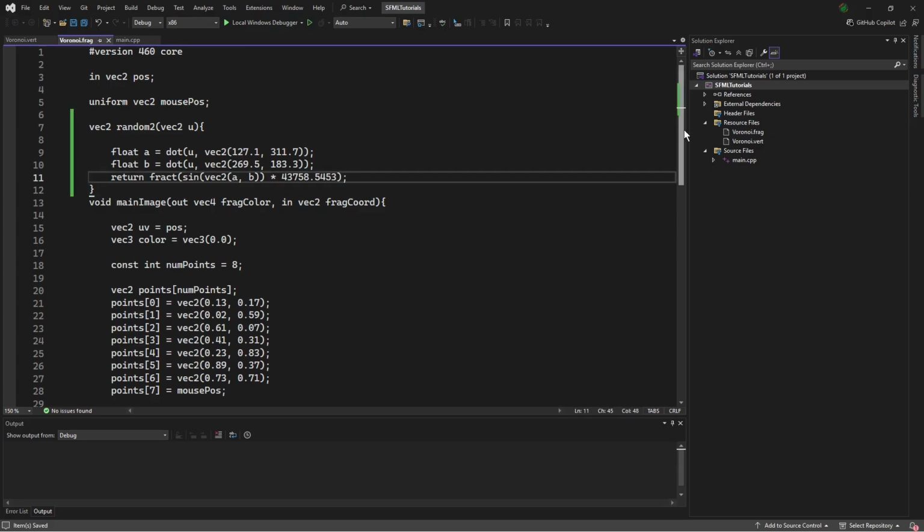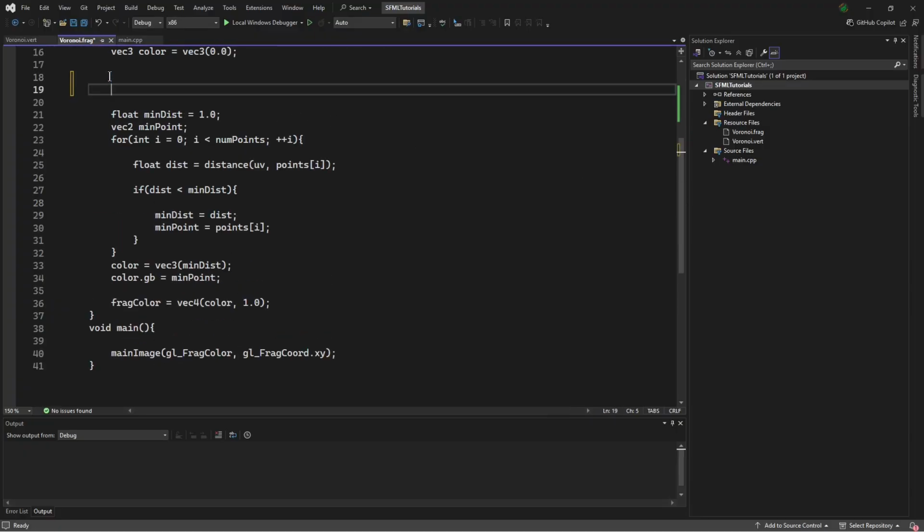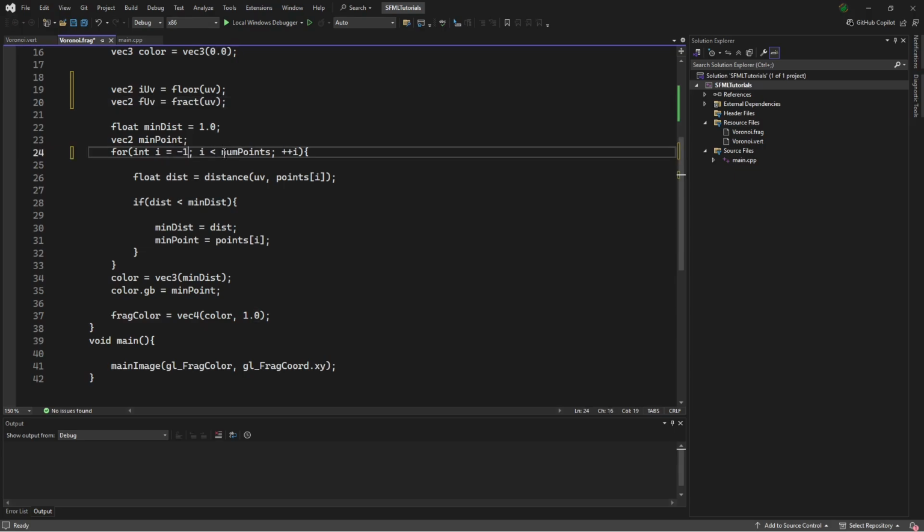Now we can save and scroll down. Now we're going to cut this out. We are going to tile our space. To get the tile coordinates of the UV, we will say vec2 iUV equals floor of UV. Then to get the UV coordinates in that tile, we will say vec2 fUV equals the fractional part of our UV. We will be changing our for loop between -1, less than or equal to 1.